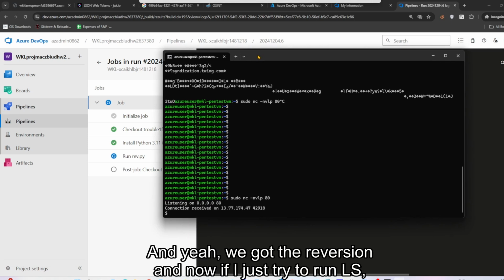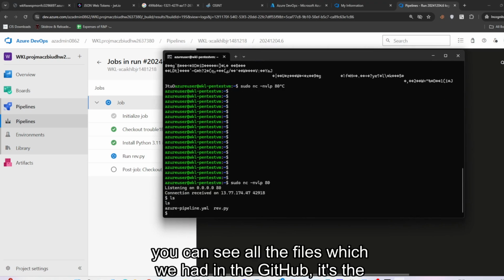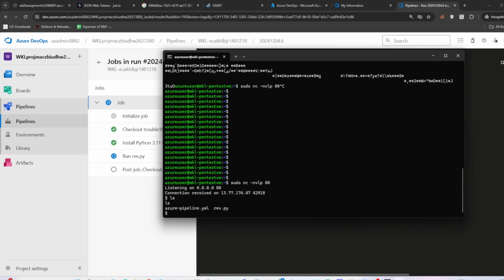And yeah, we got the reverse shell. And now if I just try to run ls, you can see all the files which we had in the GitHub. It's the same one.